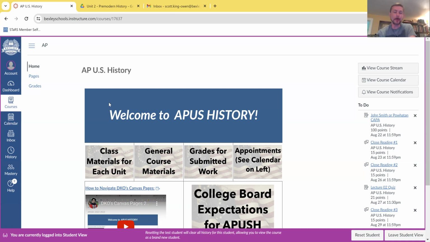On to the middle. The middle of all my Canvas pages looks roughly the same. There's going to be a box with a link in it that will lead you to materials that are relevant for each of the units. There might be one that leads you to a big overarching menu that contains items that are good for the entire class. So not just a unit, but the whole class itself. A link back to grades again.